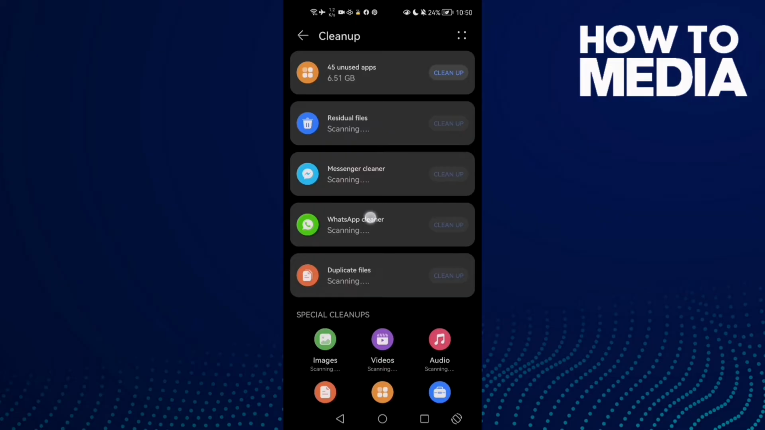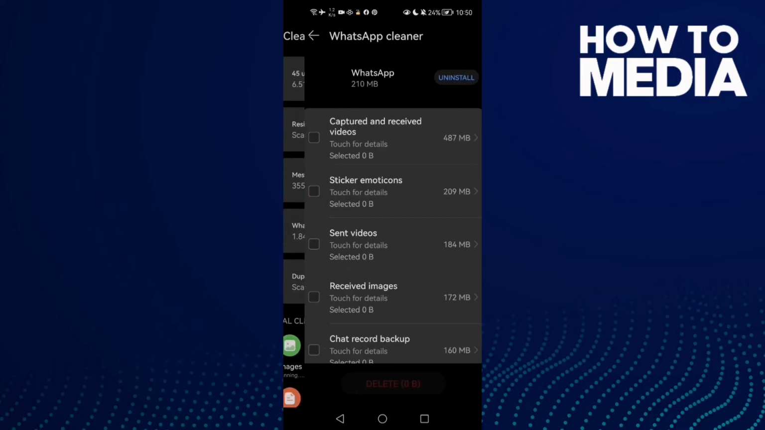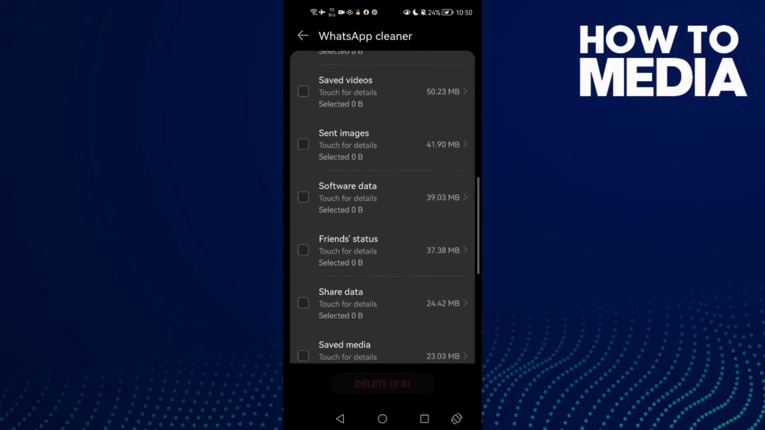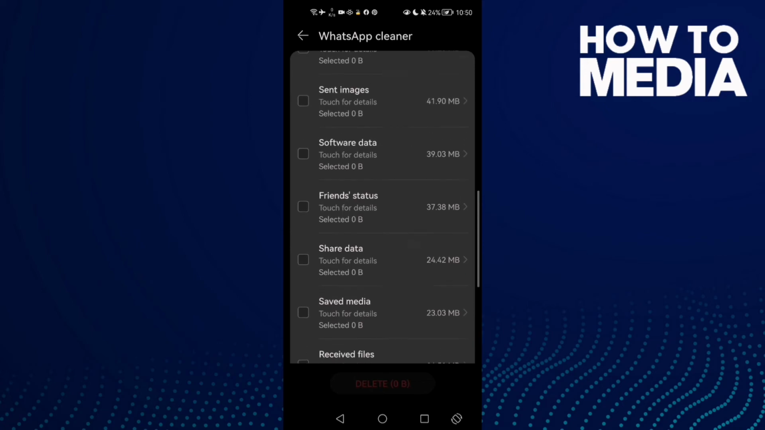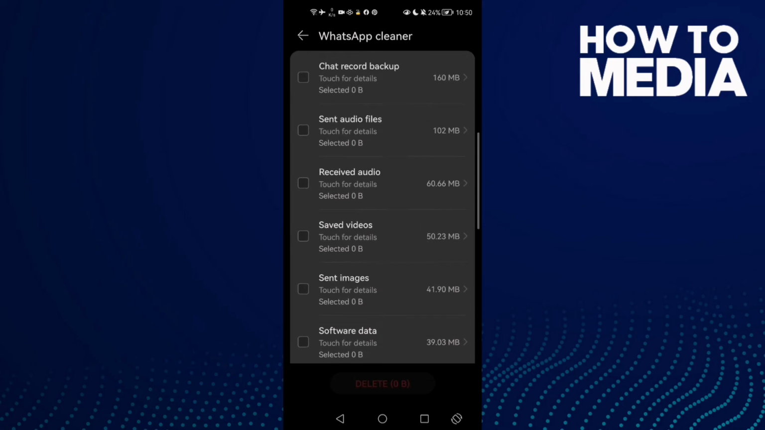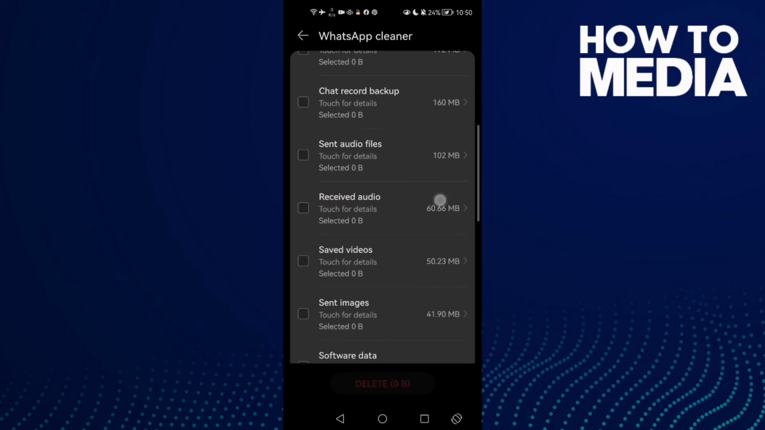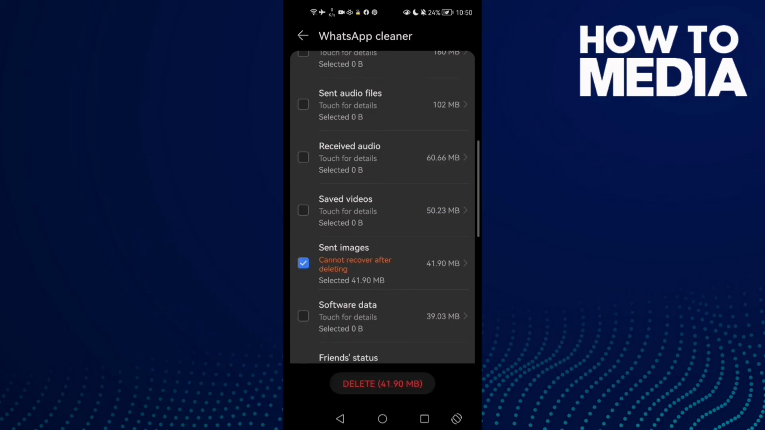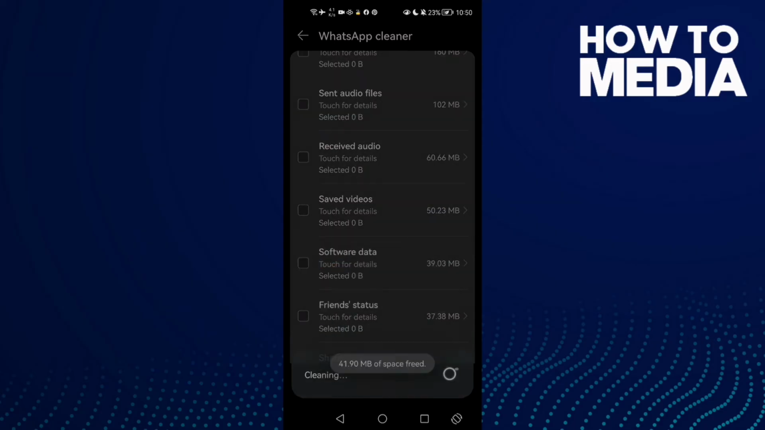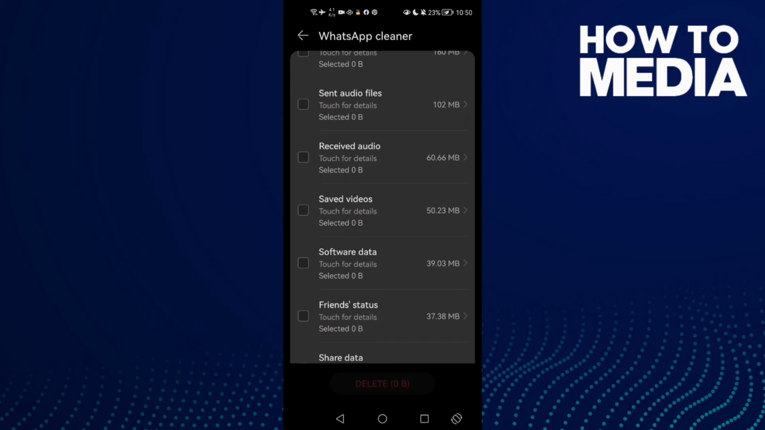Click on it, wait for it first and then click on it, and as you see here you can clean anything you want. You can clean friend status and sent images and videos, and that's it. Here you can clean anything you want, just click on it like that and then click delete and delete, and that's it. It's easy.